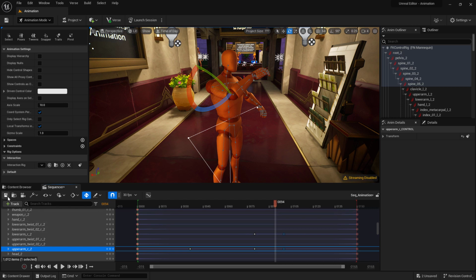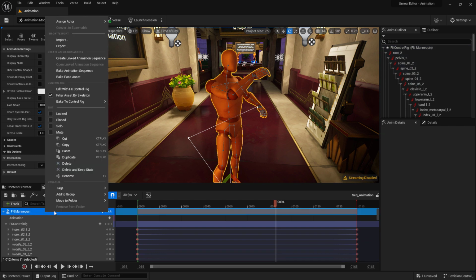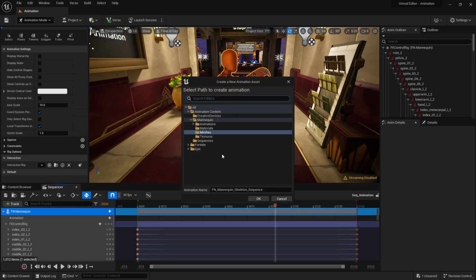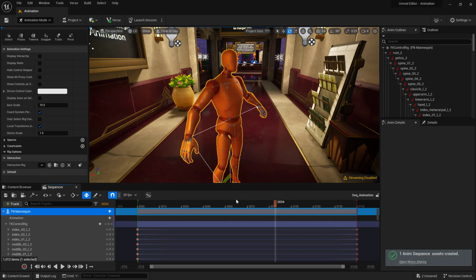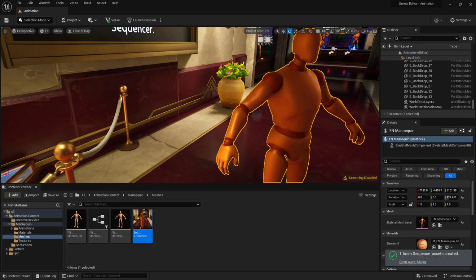I'm happy with this. I'm going to save my sequencer. We're going to go back up to our top, find our Fortnite mannequin in our track, right-click, and bake it to an animation sequence. Animation sequences are the animations that we can see played back on our skeletal meshes. I'm going to put it in the animations folder. I'm going to call this Wave Manny, because this is the mannequin waving. And once it's been created, we can close our sequencer. We don't need it anymore.